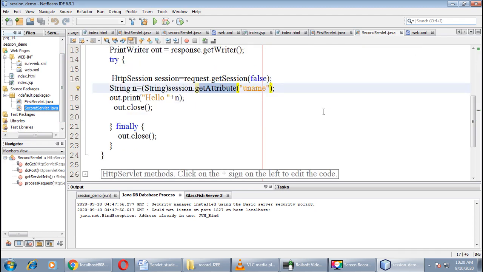Okay, so this is all about session tracking. All the four ways are covered.